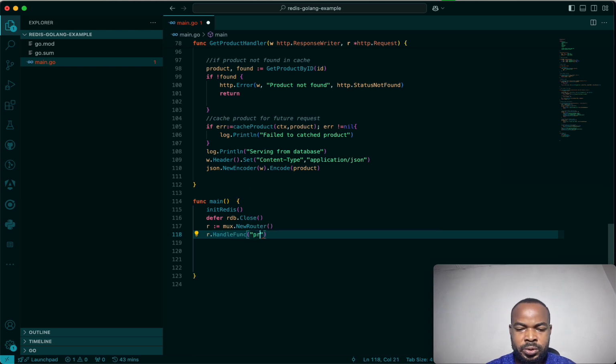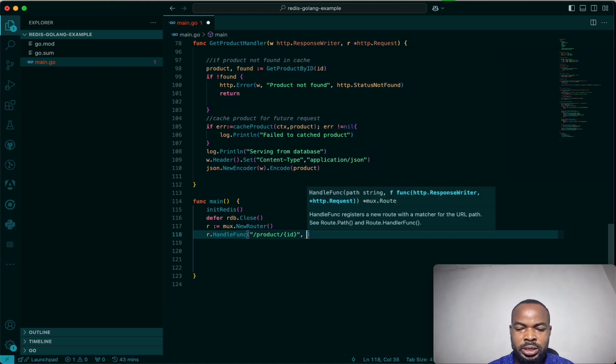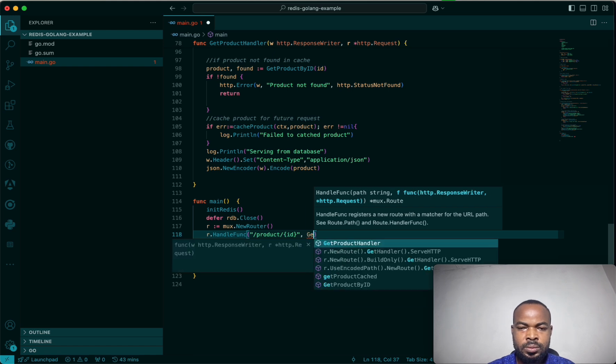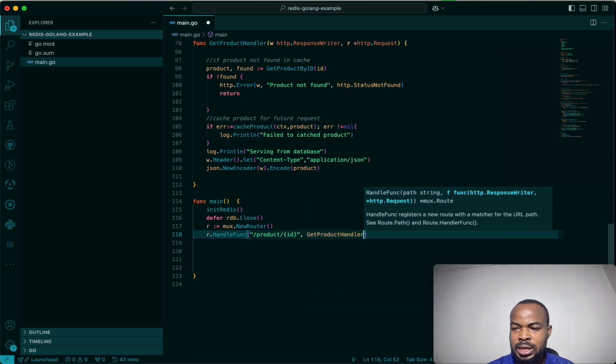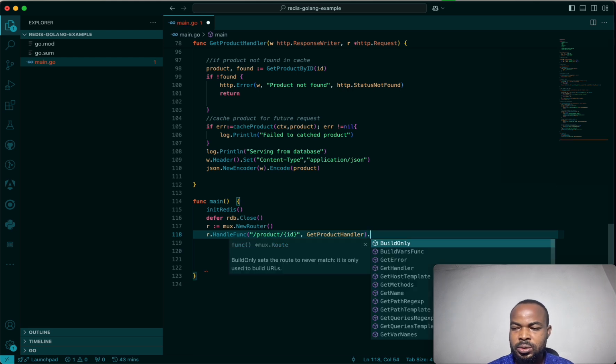Here we're going to say products. So this is going to be our endpoint, right? So we say products, then we pass in the ID of that product. So then what do we now need to do? I'm going to say getProductHandler. So yeah, the method is going to be the GET method.